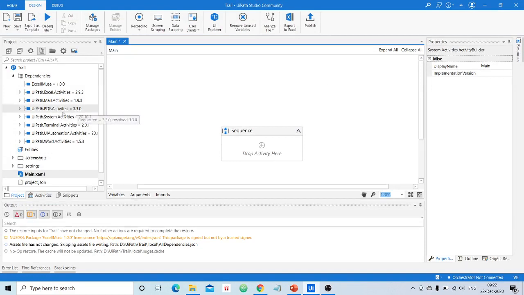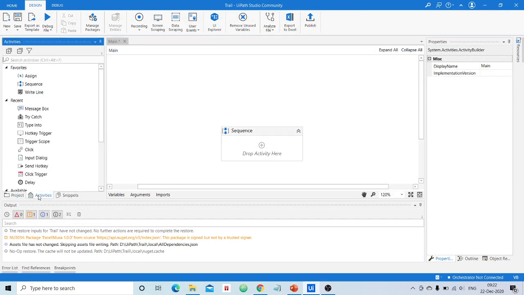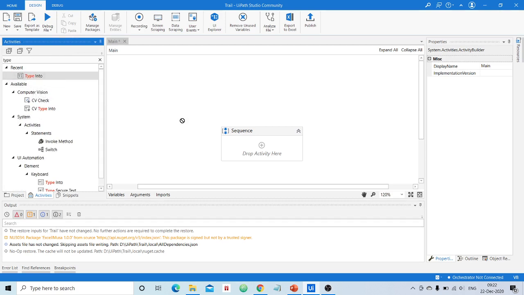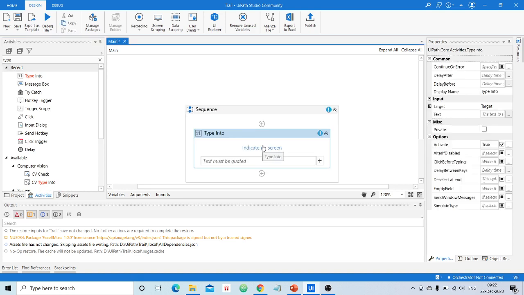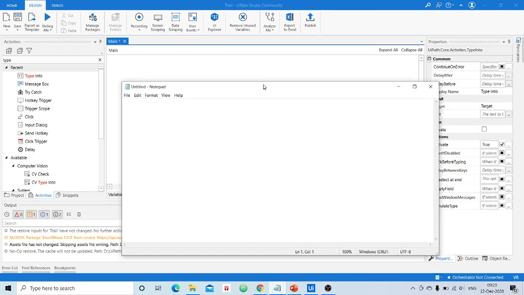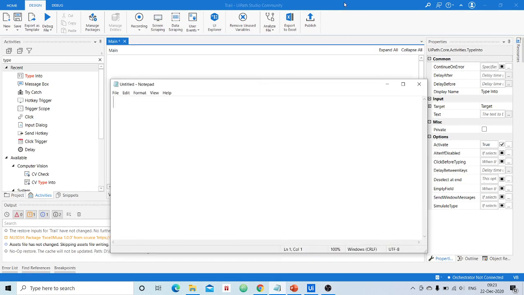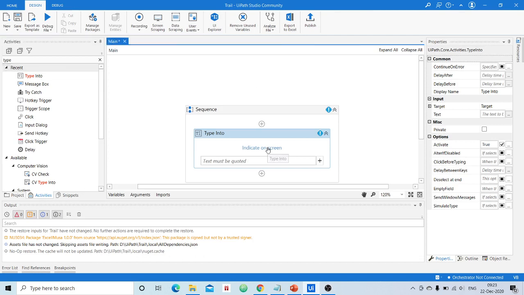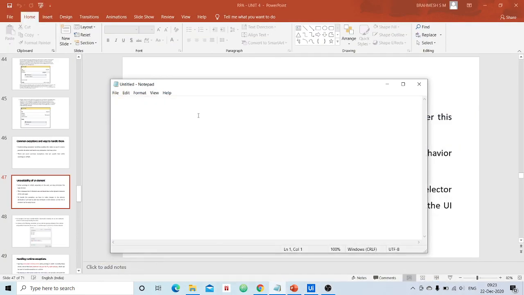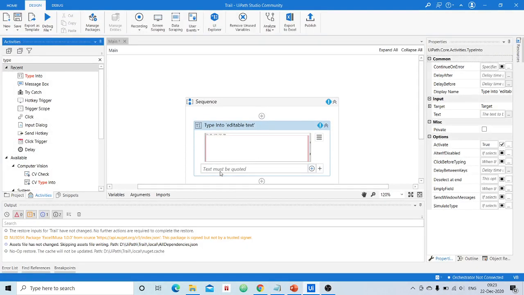To understand this, as I said, I will go to the activities panel and select an activity called type into. This is the example I took in the last class to explain what happens if our code or our design has a runtime error, right? Now let us choose this as a target application. I will choose the option called indicate on screen. Then I will select this area that the robot has to select, and it has to type the message called hello.